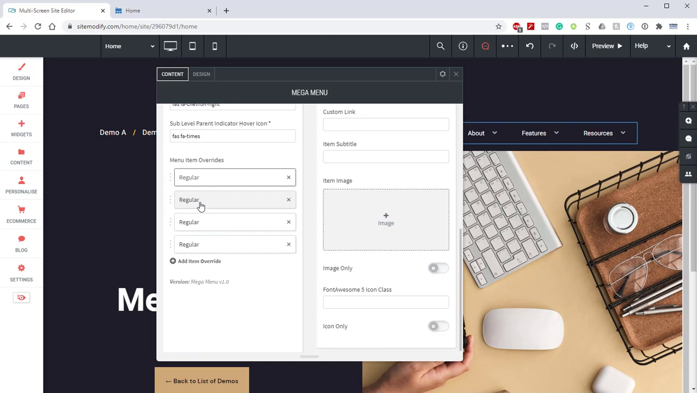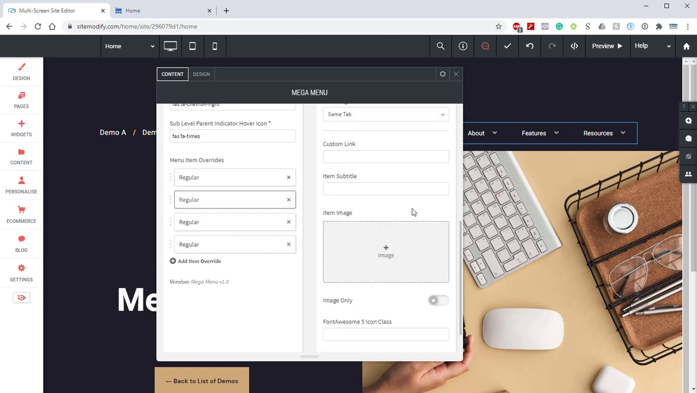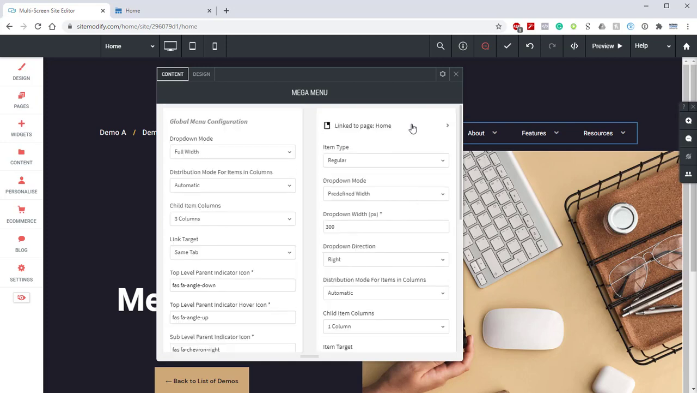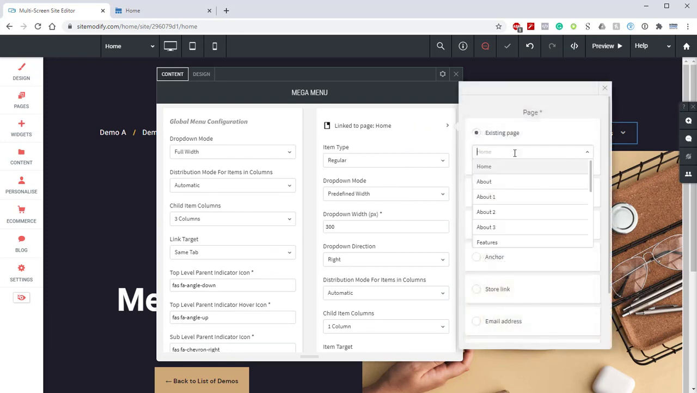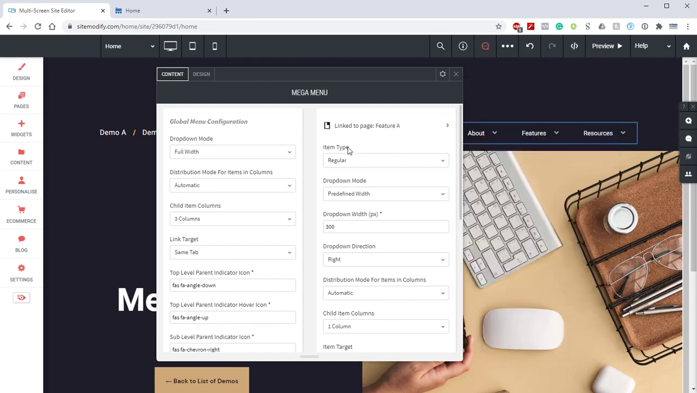Next, we're going to open up the first item override on that list that we just created. We're going to scroll to the top. We're going to change this to be linked to feature A. Next, we're going to change the item type to card. We're going to come down here to drop down width, and we're going to change that to 500. And then we're going to change the drop-down direction to center.